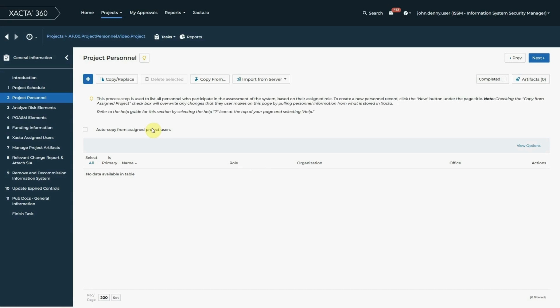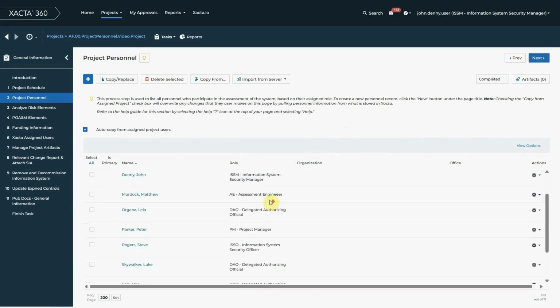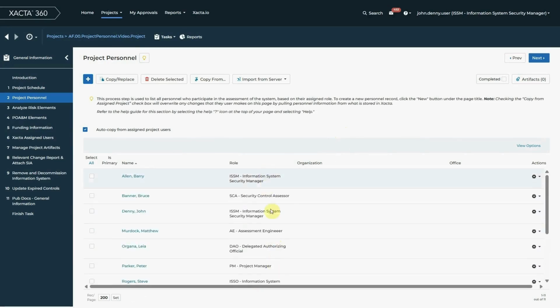So we're going to start by walking you through the correct way of doing your project personnel. The first thing that you're going to want to do is auto copy from your assigned project users. What this is going to do is every user that has been assigned to your project, regardless if they're an ISO, ISM, ISI, PM, SCA, assessment engineer, DAO, any of those roles, they will all come over into your project. So we're going to copy those roles over. And we can see here that we have all of the personnel that have been copied over into our project personnel. And we're just going to now fix a few things about these.